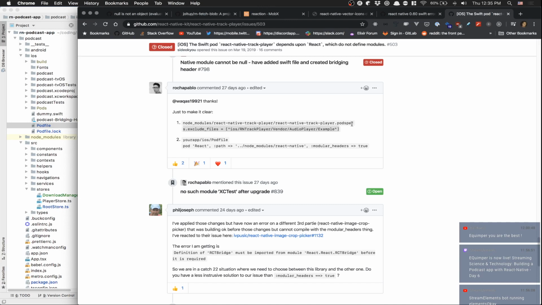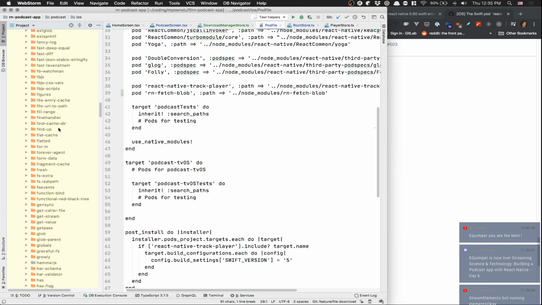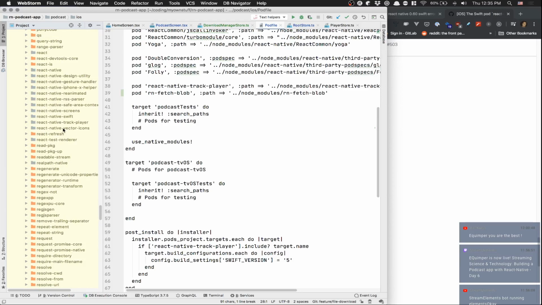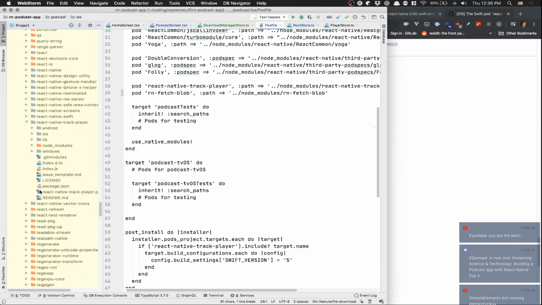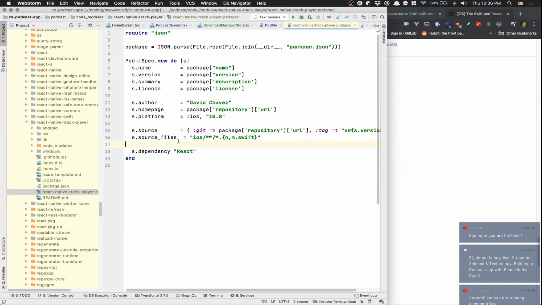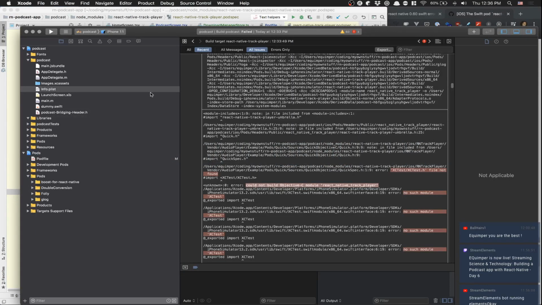That's the thing, you see. Looks like I need to go to this file. So I need to go to my node module, React Native track player. Right there. And I need to say exclude like that. And now I should be able to clean and rebuild.